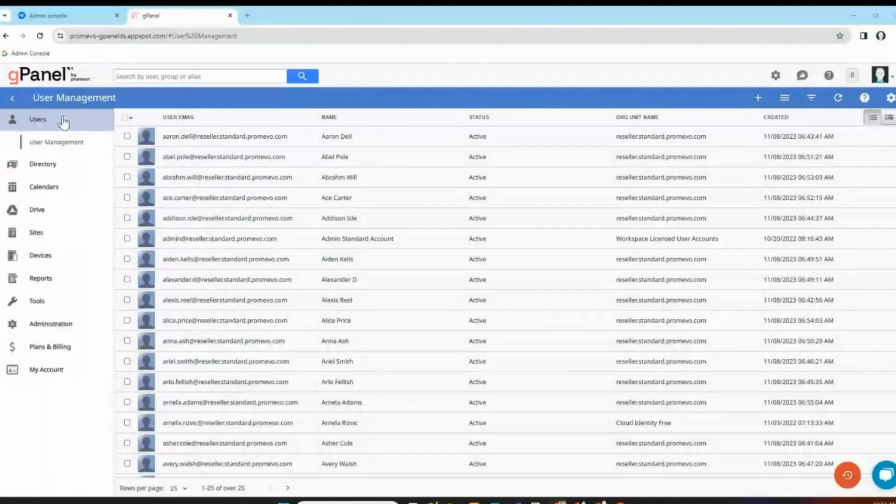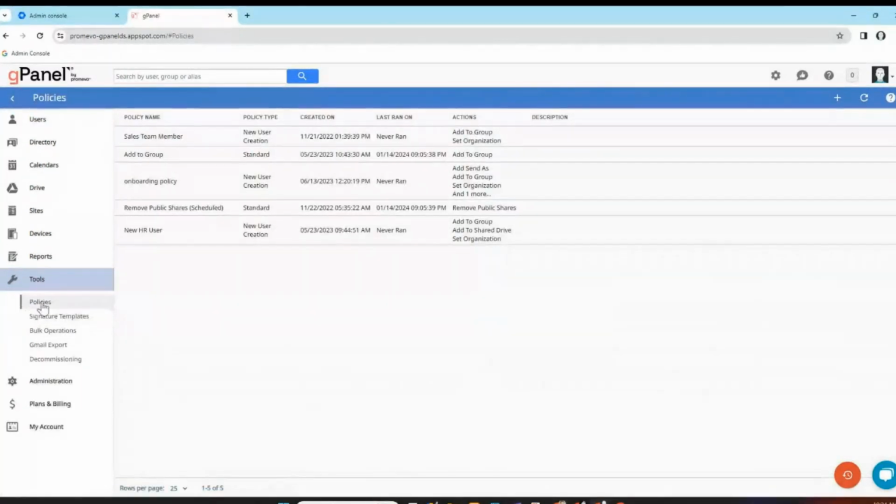All right, so for this, let me go ahead and take you through creating both a standard and a new user creation policy, and I'll explain what I do along the way. So once you're in gPanel here, policies are located in your tools section, and the first subsection in tools is already policies, so you don't have to click it again. I believe that will change slightly in our new interface, but we will see when we get there.